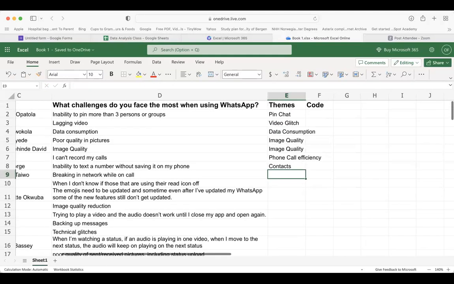Breaking in network while on call. Yes. So should we call that phone call efficiency, or should we call it call? Phone call efficiency. Yeah, I think it's phone call efficiency as well.